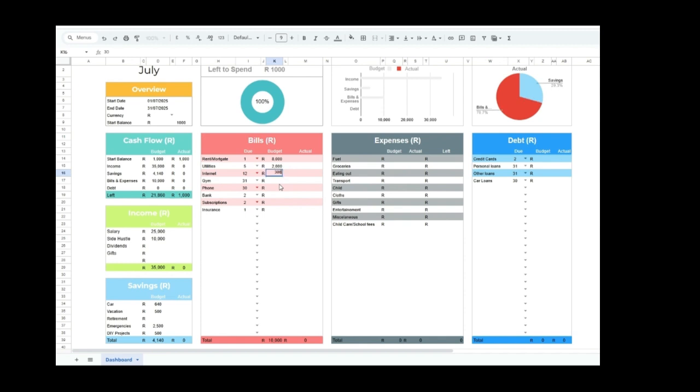And you put for internet. And for the others, I'm just going to populate. Let's suppose say 0. Subscriptions, and lastly for insurance. I think this is how much it's going to cost me.